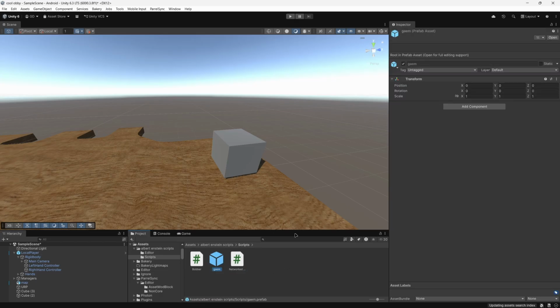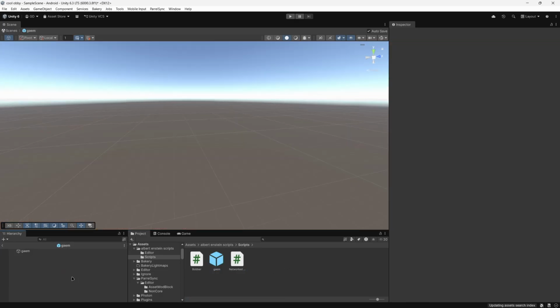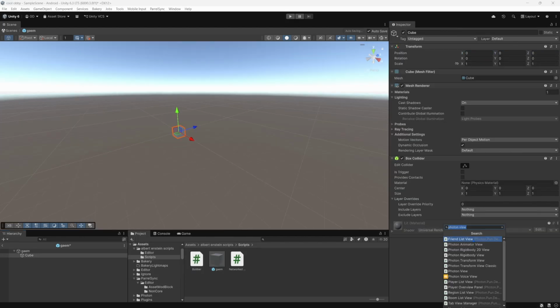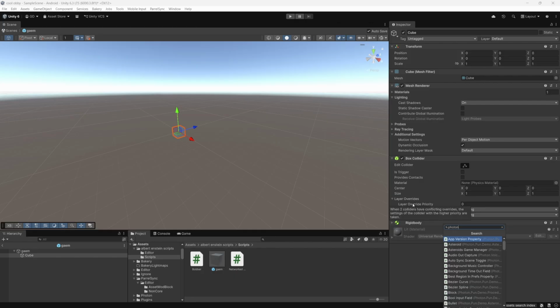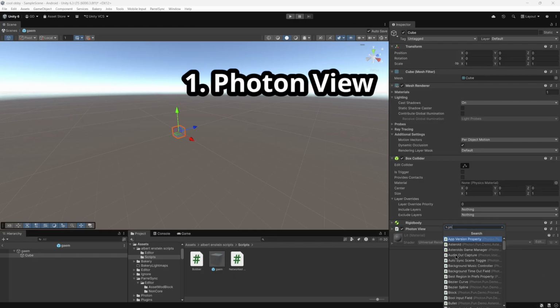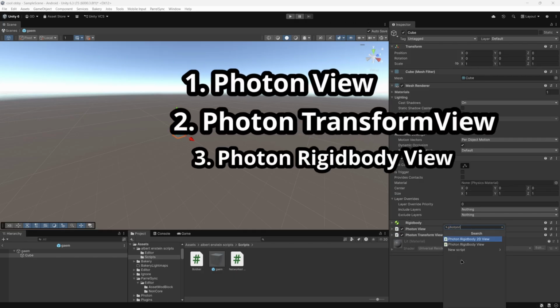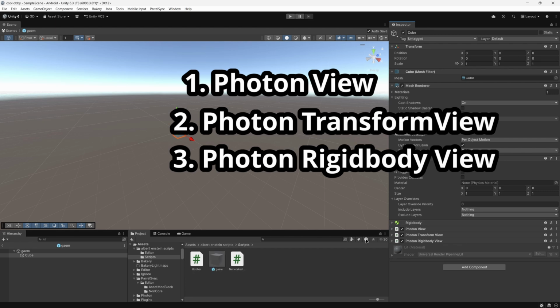You can name it whatever, and then you can go in it, and you can right click in the hierarchy, make an object, and you can put whatever you want on it, like a rigid body. And this prefab has to have a photon view, a photon transform view, and a photon rigid body view if you have a rigid body on your object you're spawning.